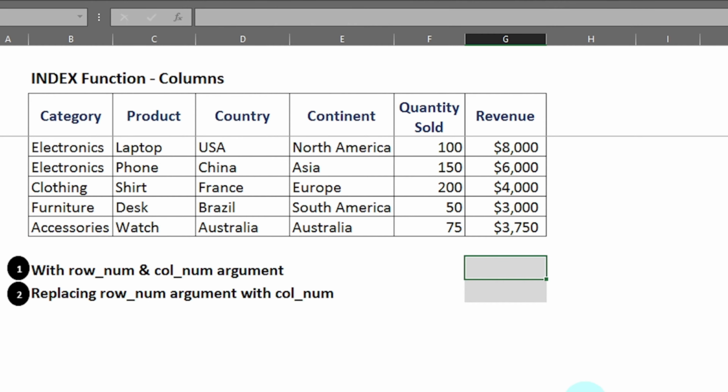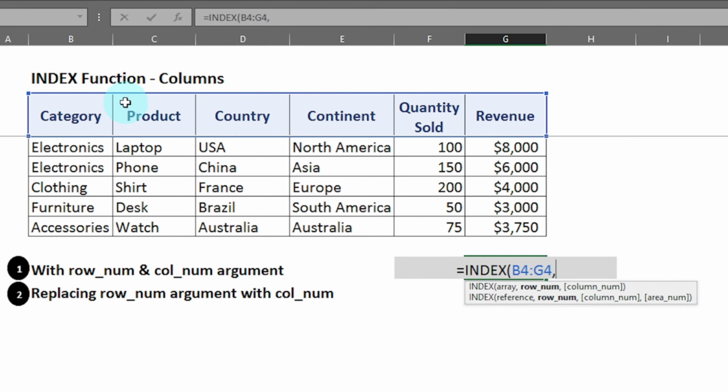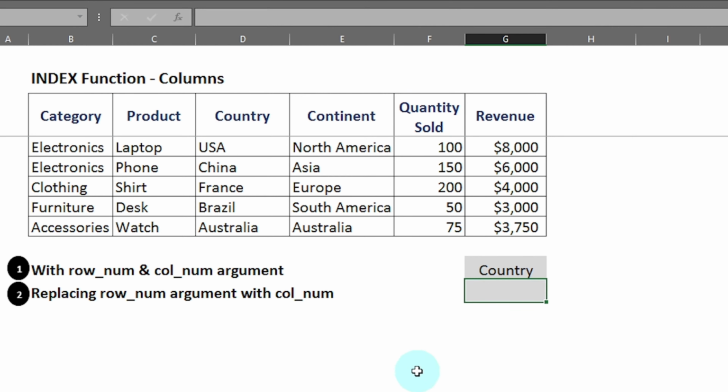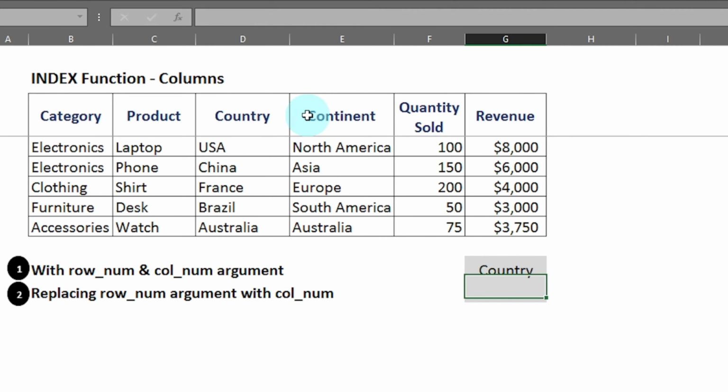Now we are going to see 2 further scenarios where we will be using index to find the location of columns. So we write equals index, press tab, select multiple columns. Previously we were selecting rows, and for row number, because we have only selected one row, we write 1, and we want to select, for instance, country, so we write 3 because first, second and third is the country column, and we close the bracket and we get the result. Now because we were selecting only one row over here, we can replace the row number argument with the column number argument. Let's see how it works.